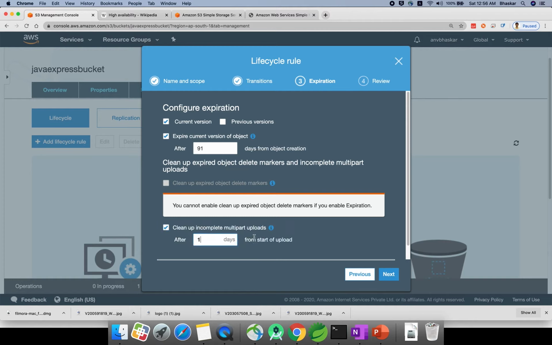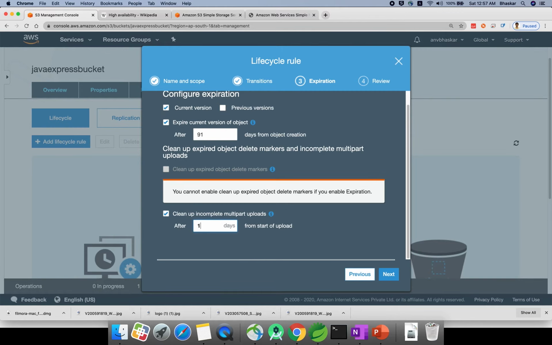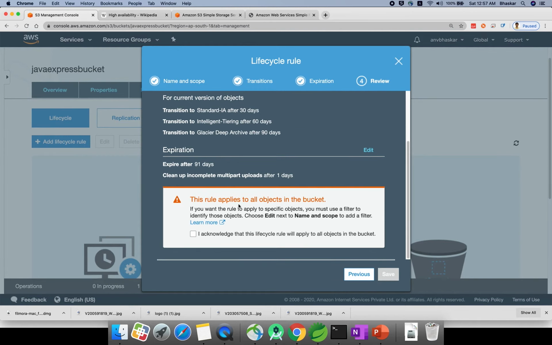This is the minimum. If you upload today, you can clean up by tomorrow, you can clean these types of files. Okay, you can give 0, it won't take greater than 1. After some days if you want to clean, you can. If I give 100, after that many days you can clean. That means your storage space will decrease, so the price will be less. Click on next. The rule applies to all objects in the bucket. That means it is still asking for acknowledgement from you. Click acknowledge and save.